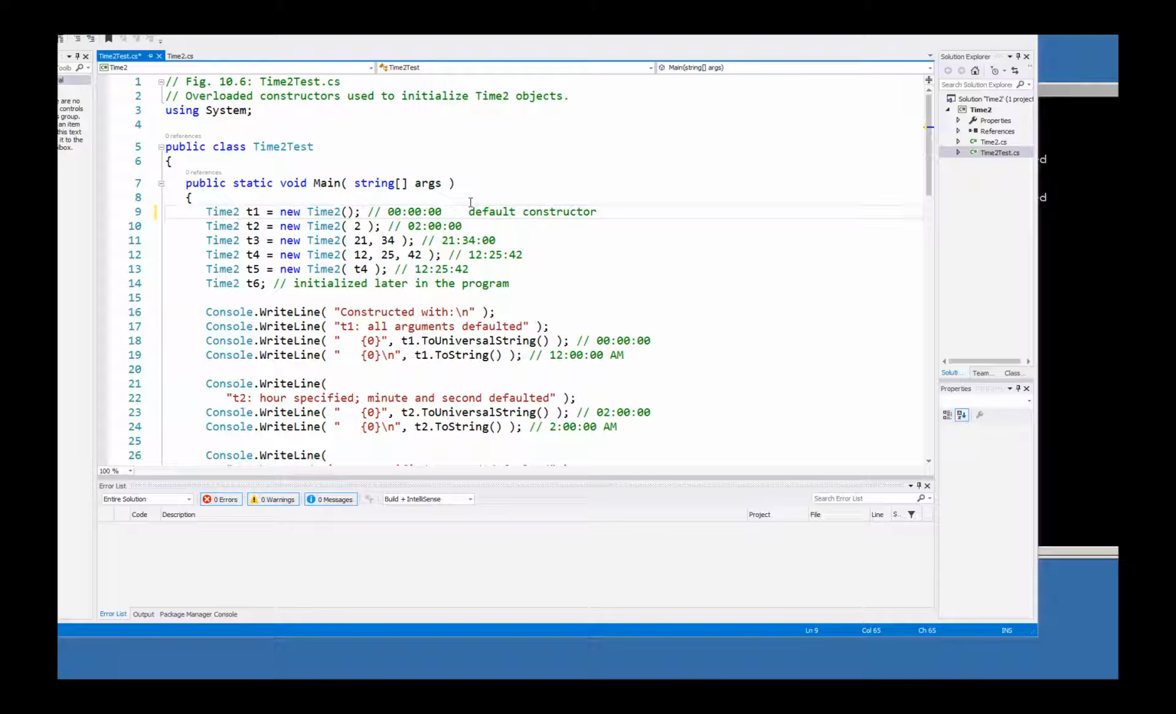This constructor is added to every class by default with no arguments in it. Then the data members will have default values. For example, any integer has default value 0. So when this one is called, then hour, minute, second all have 0, 0, 0 for each variable. Then this one is called with 2, and 21, 34, and 12, 25, 42, and t4.